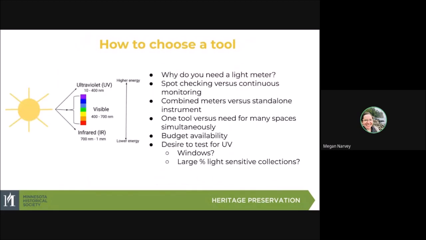So here's some information for you. How to pick a tool. The question you have to ask yourself is, of course, why do you need a light meter? Do you want something that can spot check, or do you want something that can perform continuous light monitoring? Do you want to know how often Bob Dylan's baby bonnet is being exposed to light under that automatic light sensor that responds to movement? Or do you want to compare how much UV is coming through the UV window film once per year so that you know when it's time to replace it? That's an example of asking yourself why you need a light meter.